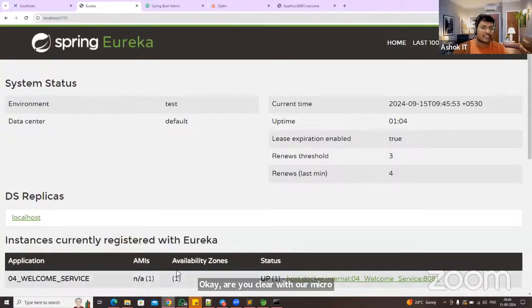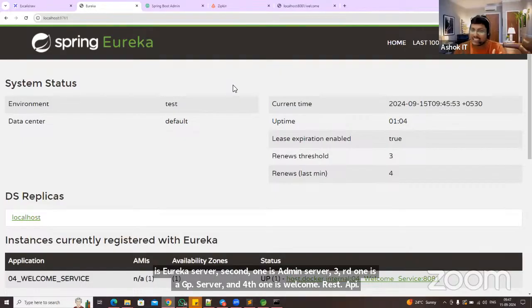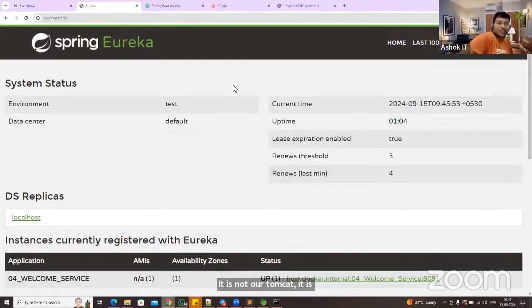In total 4 projects are running in my system: the Eureka server project, the admin server project, the Zipkin server project, and my welcome REST API. That means 4 microservices are running in my system, and they run in 4 different servers with 4 different port numbers. Eureka is running on an embedded Tomcat server with port number 8761. It is not our own Tomcat.